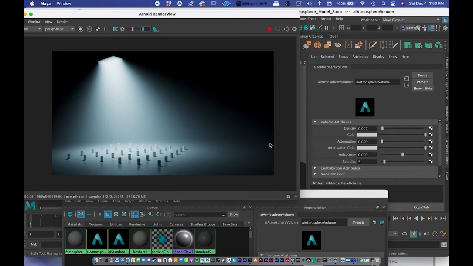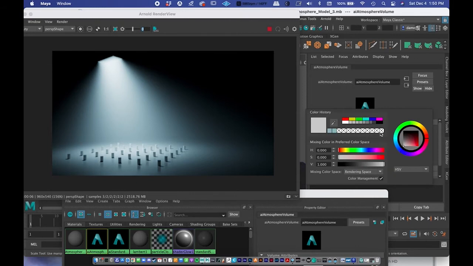So the color is the color of the fog or the atmosphere in there. Right now it's set to white. Typically, I like to have white fog, and then if I want the fog to be a different color, I'll just change the color of the light itself. But you can change the color of the fog here. So let me just change it to a green here. So you see here that the fog is green.